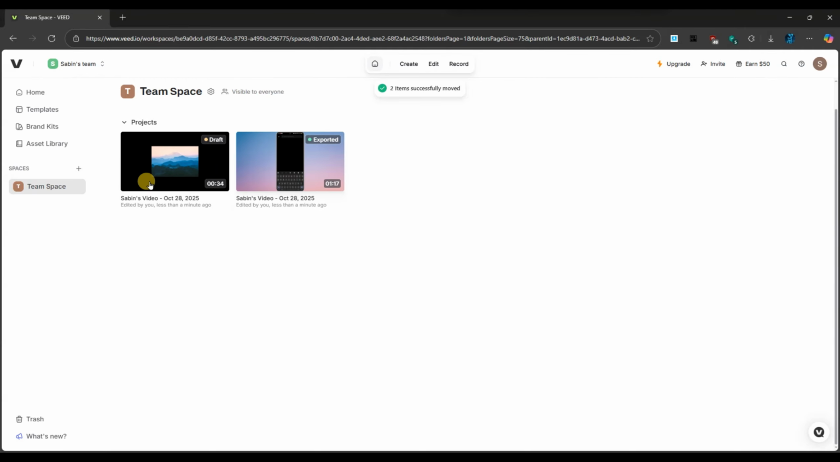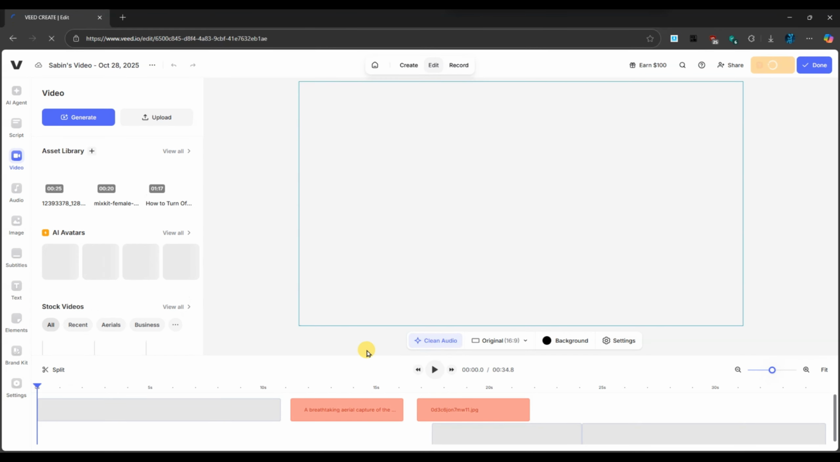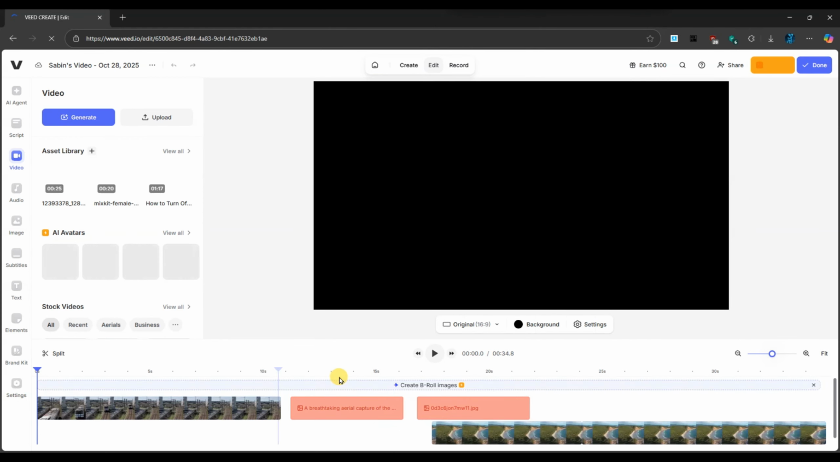This makes VEED perfect for team projects, long-form content, or creators who want to edit videos from anywhere without manual savings. Now you know how to save projects and work in the cloud on VEED.